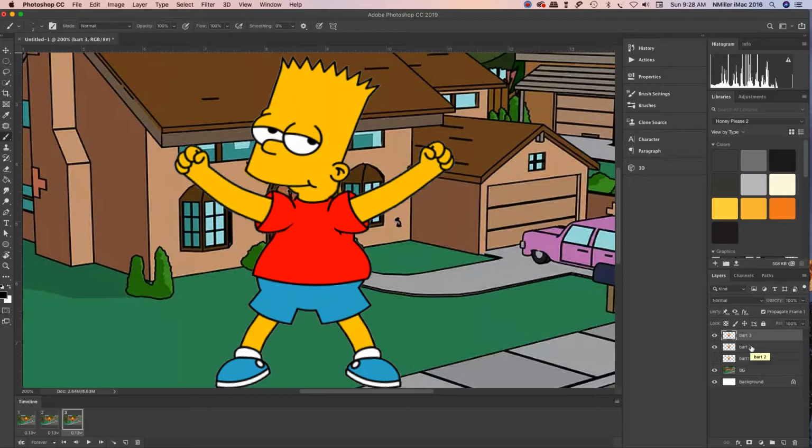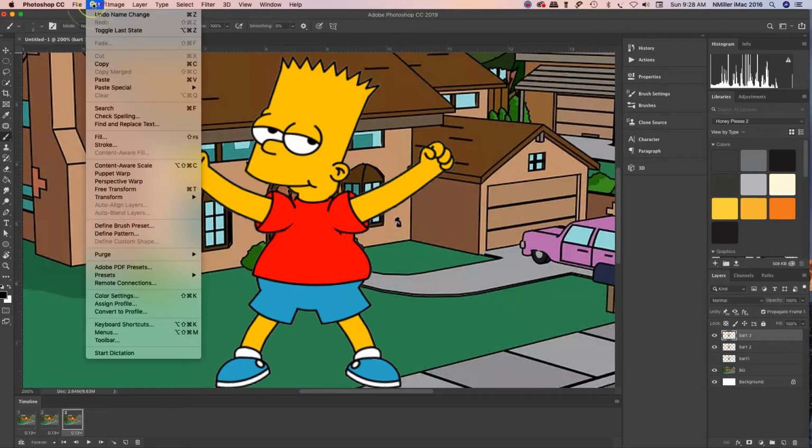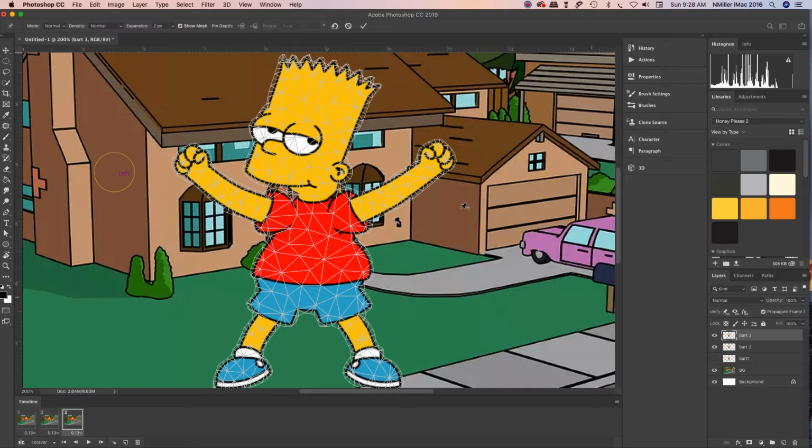Onion skinning is when you can see previous frames that you've already done, and it gives you a relationship positionally to basically set up your timing and spacing, which really will determine how fast the character is moving. So Bart 3, I'm going to go to Edit, Puppet Warp, and I'm going to drop those pins again. And I'm just looking for those joints that we think about on a real person: his neck, his head, his belly button, his hips and knees, and his ankles.